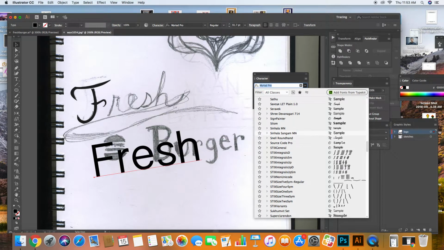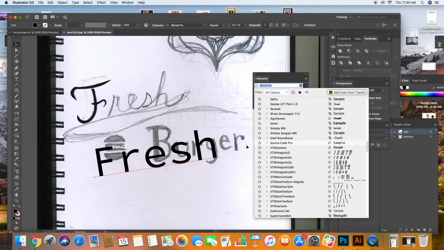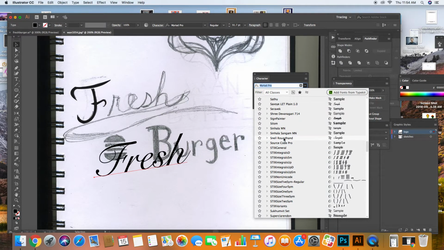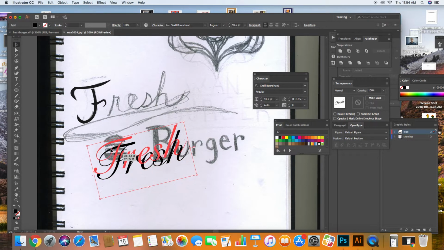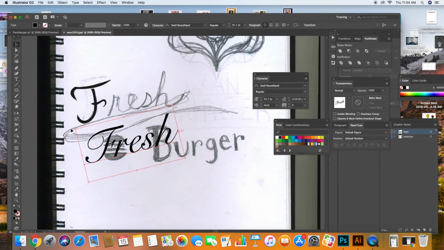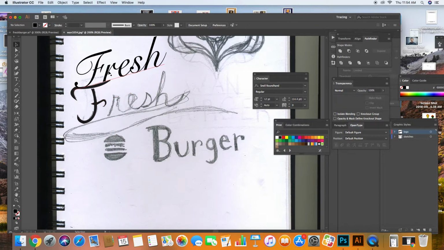Alright, I scrolled down these fonts. This is the one that I like the most out of all of them, if I remember. Yeah, I think it was this one here. If you find the font you want, this will save you a whole lot of time doing the drawing for it. For example, this is a really good font that's very similar to mine, and it looks a little bit cleaner.